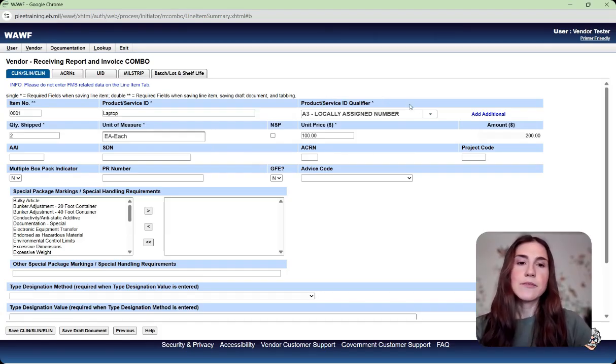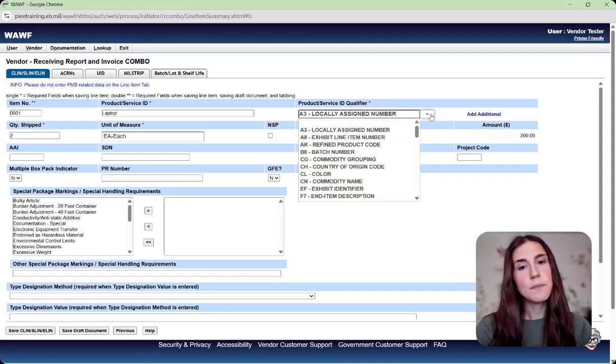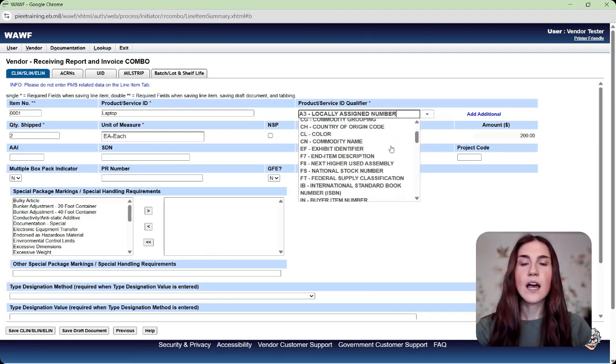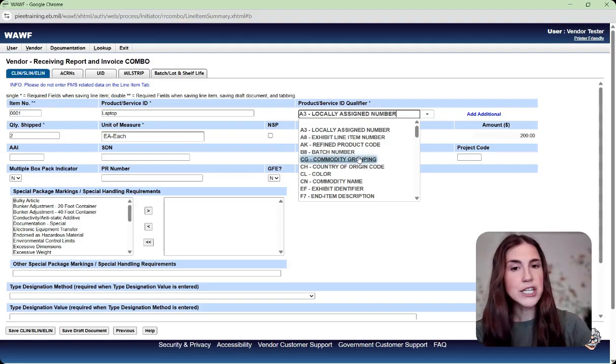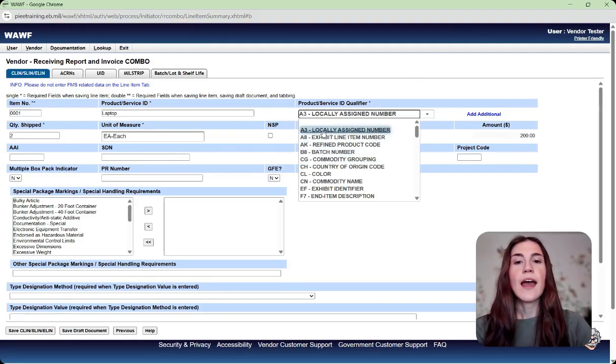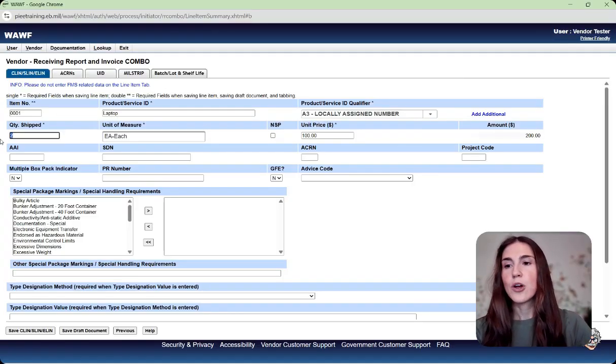Product service ID qualifier will most likely pre-fill for you. If it doesn't, you can click this drop-down menu and select one that does. FS or FT are common selections here. If you don't see anything that matches your item and nothing pre-fills for you, A3, locally assigned number, should also work. Now, quantity shipped is usually left blank. For the sake of this teaching, we will type in 2.